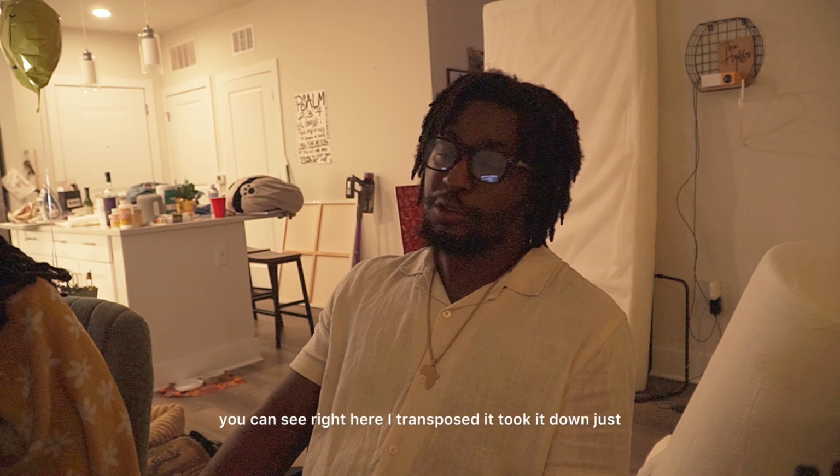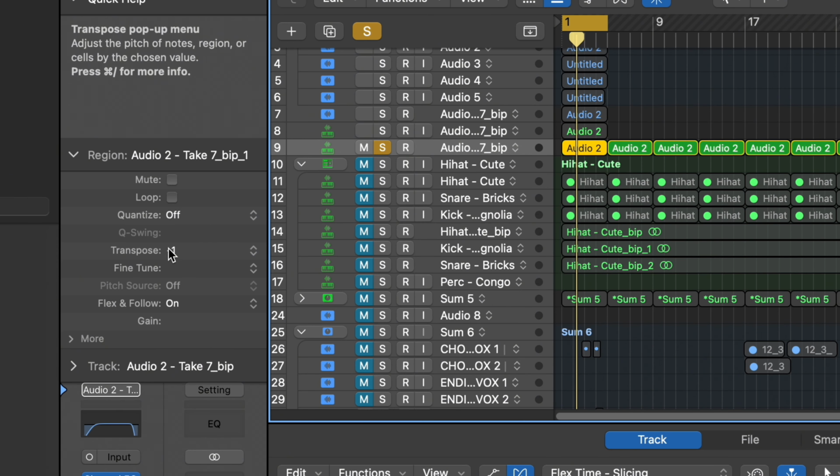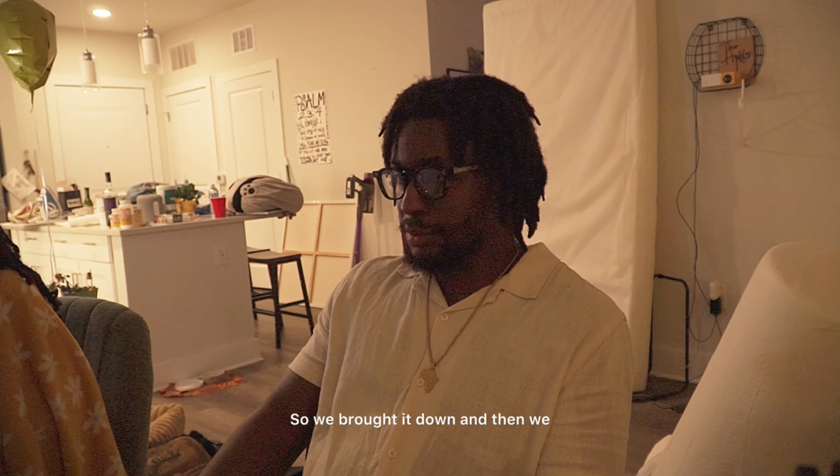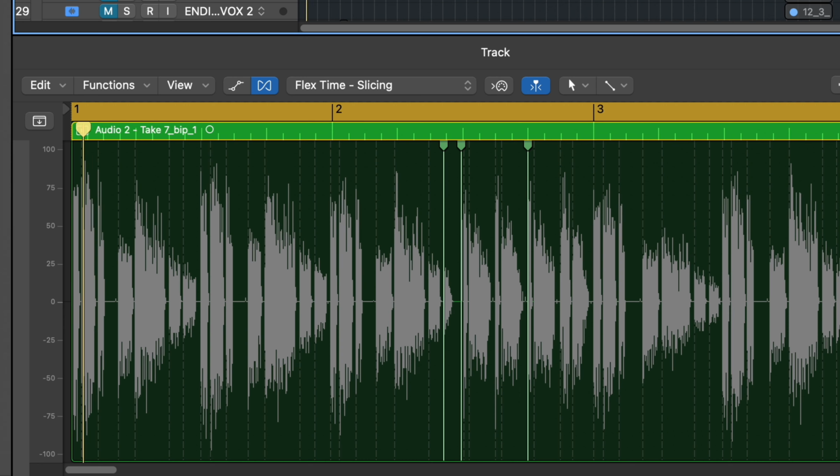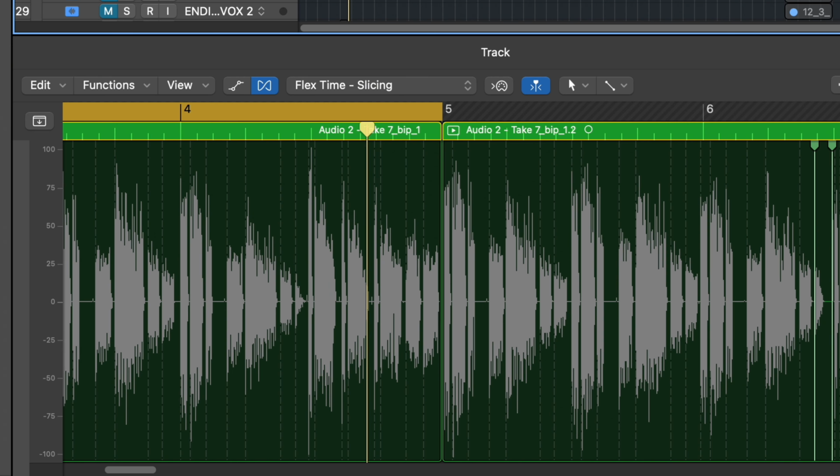If you can see right here, I transposed it, took it down just one. It was a little bit too high for my liking and my vocal range and how I like to make my music. So we brought it down and then we. Yeah, so that's that.